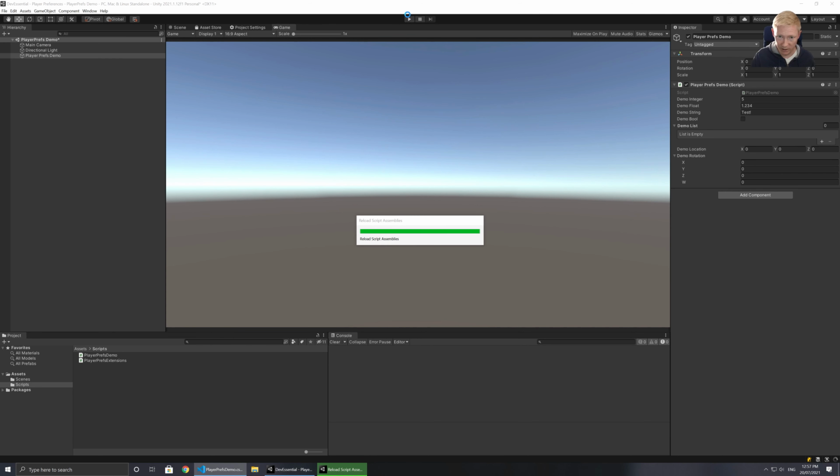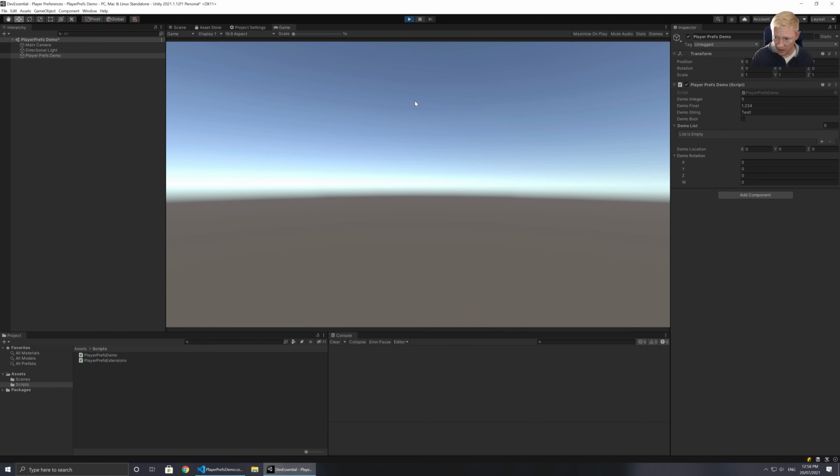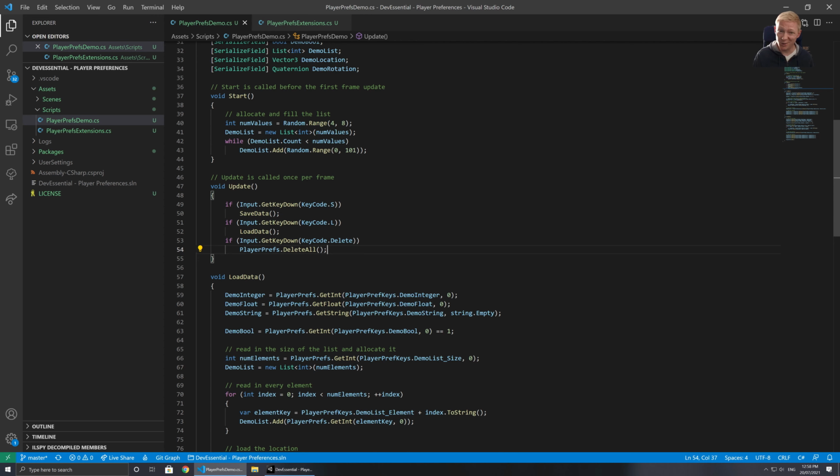Or I can delete everything, and that will clear all of the keys. What I'm going to do is run, and then load the data first. So I've loaded the data. Now I'm going to hit delete to clear out all of the keys. And now I'm going to hit load again. We can see everything goes back to the defaults. So an easy way, if we wanted to have an option for the user to be able to reset all of the settings to their defaults, is that they can delete all of the keys and then we can reload in the data.